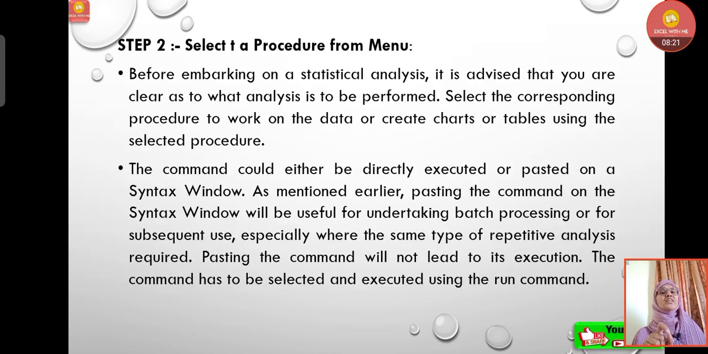Now step 2, select a procedure from the menu. Before embarking on a statistical analysis, it is advised that you are clear as to what analysis is to be performed. Select the corresponding procedure to work on the data or create charts or tables using the selected procedure. The command could either be directly executed or posted on a syntax window. As mentioned earlier, pasting the command on the syntax window will be useful for undertaking batch processing or for subsequent use, especially where the same type of repetitive analysis is required. Pasting the command will not lead to its execution. The command has to be selected and executed using the run command.